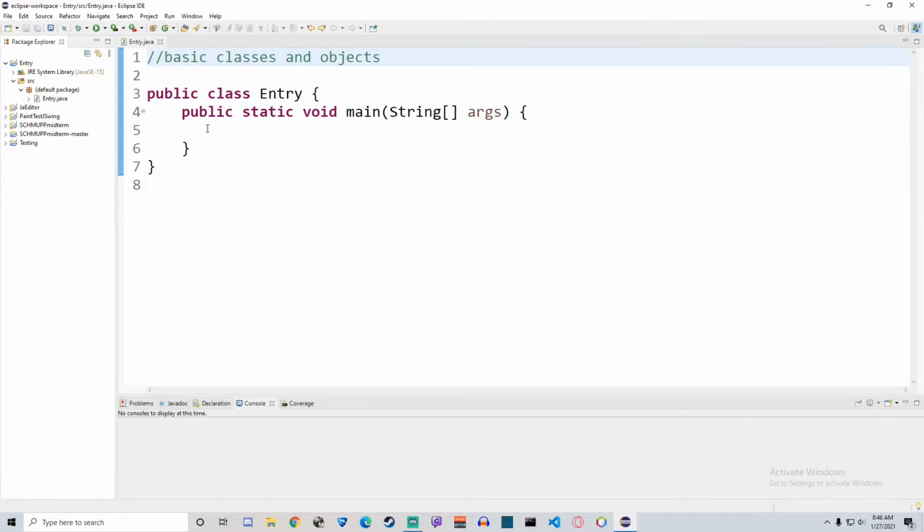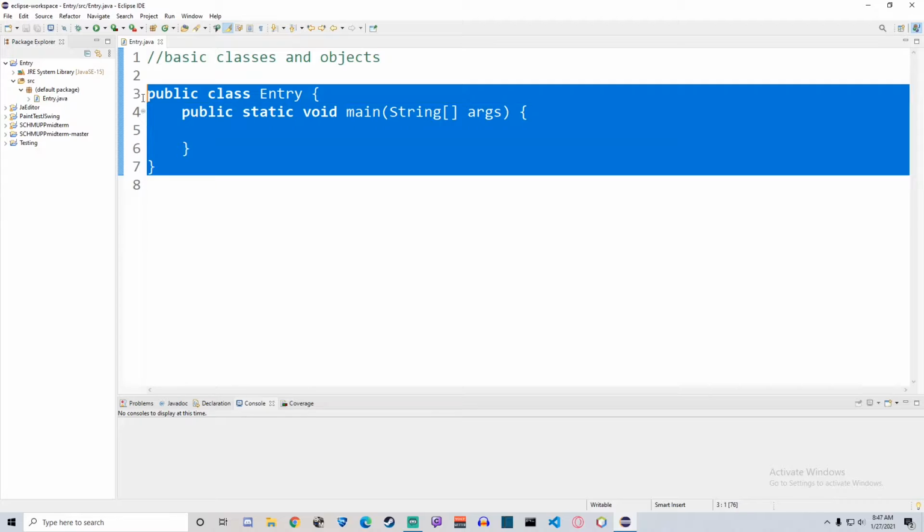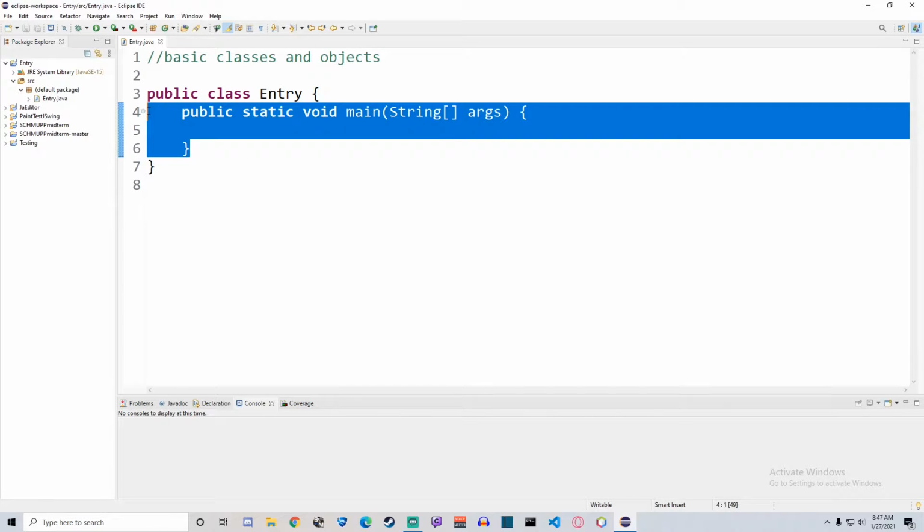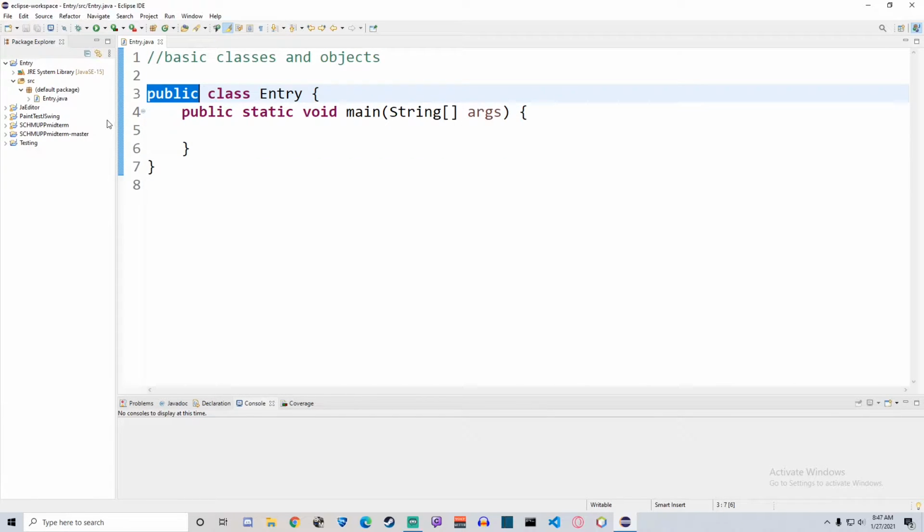Okay guys, so in this one we're going to be going over probably the biggest topic in Java, which is classes and objects. As you can see, we already have this public class Entry, but this is a special class because it has the main function inside of it. So let's begin by creating a new class.